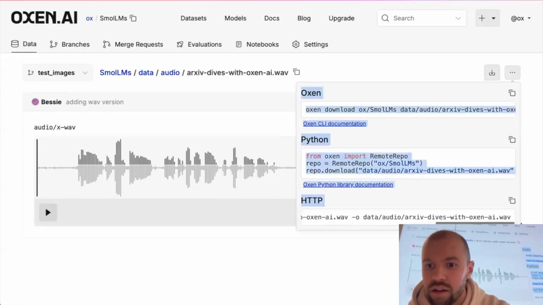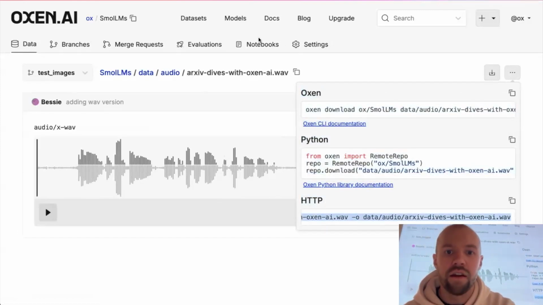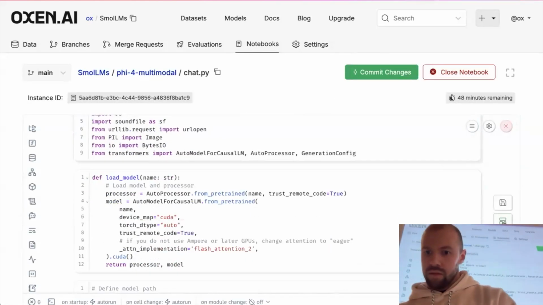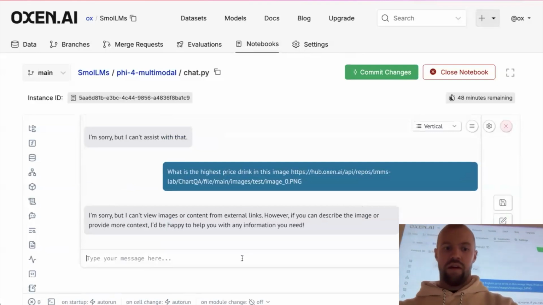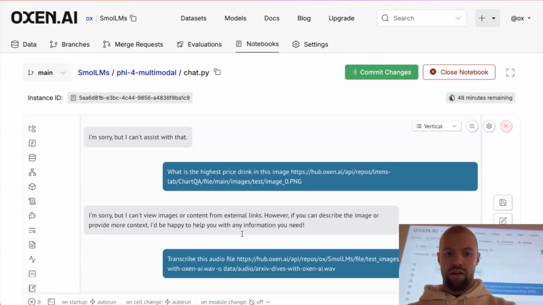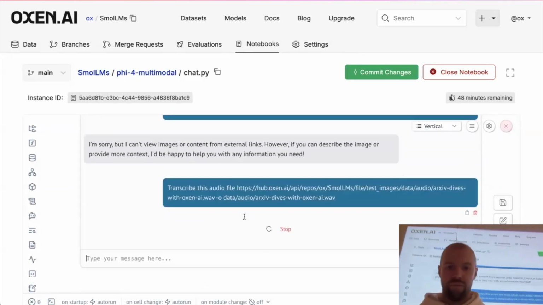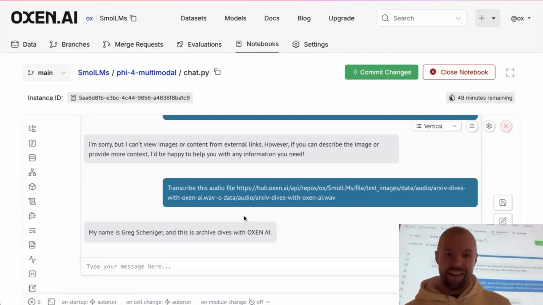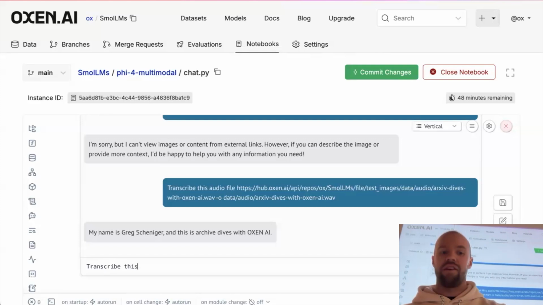And we need this guy. Transcribe this audio file. Hi, so it was close. It got Oxen AI. That was the first time it's gotten Oxen AI. Archive Dives. Some of the examples from the paper were like transcribe this audio and translate it to Spanish.